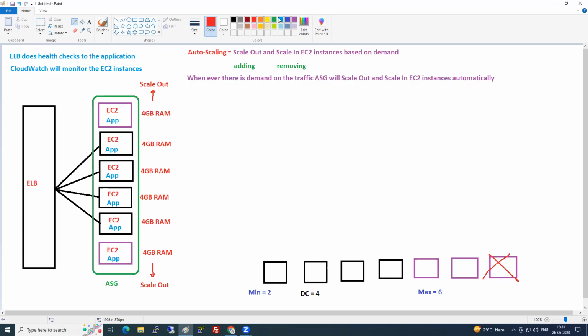Now there is no traffic at all. Scaling will happen. How many are there now? 5 are there. Again, scaling has happened. 4. Scaling happened. Will scaling happen now? No, because the minimum is 2. So that is your minimum. If the load is very low, it will not go below the minimum. So minimum is your border and maximum is your border. In between, you have desired capacity. So desired capacity will get changed.